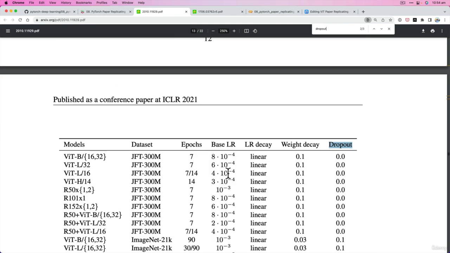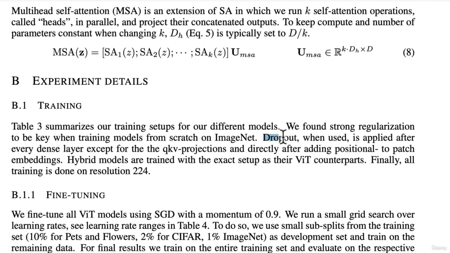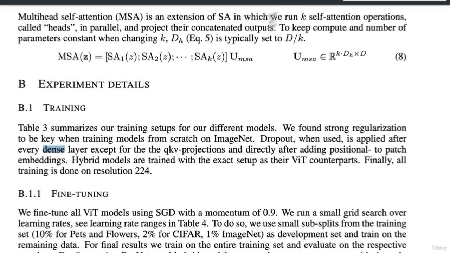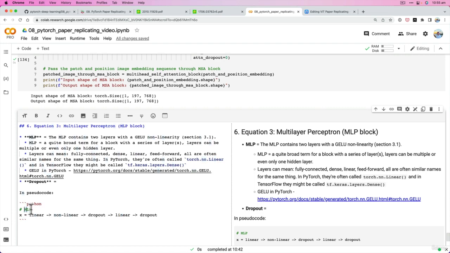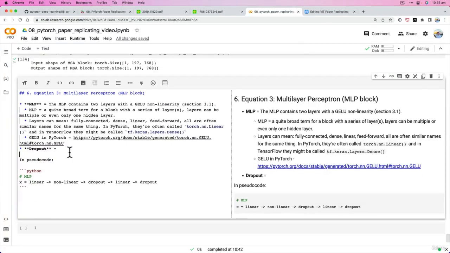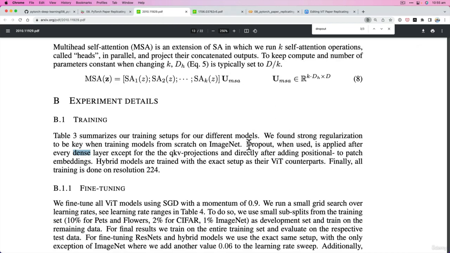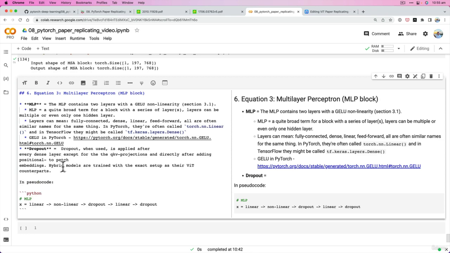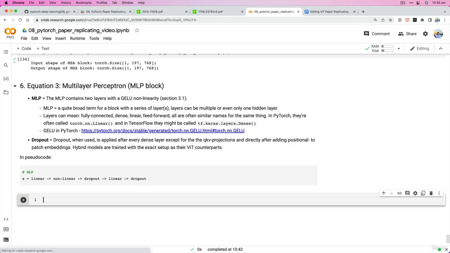So dropout, let's go here. Dropout, when used, we've touched on this before, is applied after every dense layer. And what did we say before? A dense layer is another word for a linear layer. So in PyTorch, we call them linear. In TensorFlow, you might call them dense or a fully connected layer. So we need dropout after our linear layers in our MLP. So give that a shot. I'm just going to copy this in here actually. There we go. Dropout. That's one of those treasures you kind of have to search for in the paper.